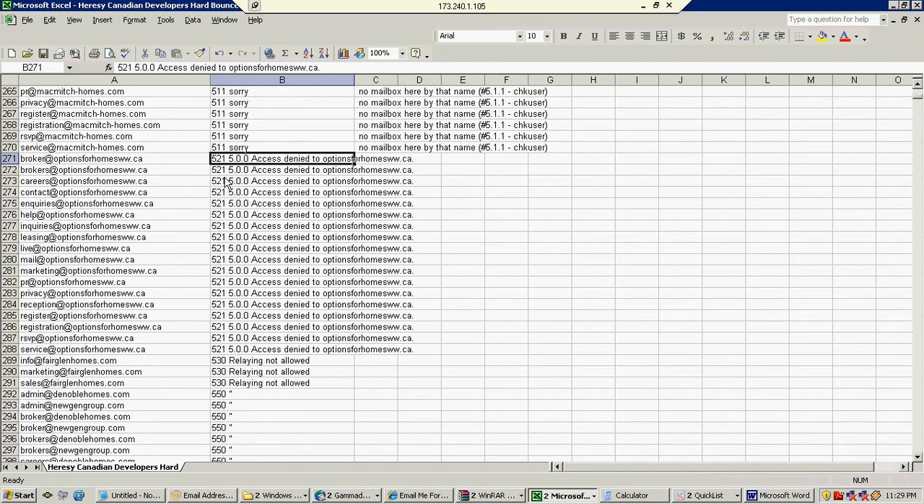Okay, so here, access denied to options for homes. Some of these are a little bit hard to understand. Access denied usually means spam blocked for whatever reason. So we're just going to leave these ones in here because we're seeing that it's a common thing. Usually if the email address is dead, it'll be very clear, like this one here: sorry, no mailbox here by that name.